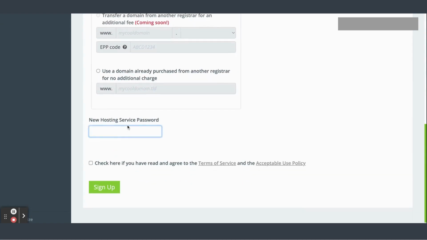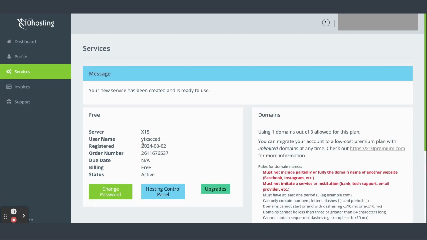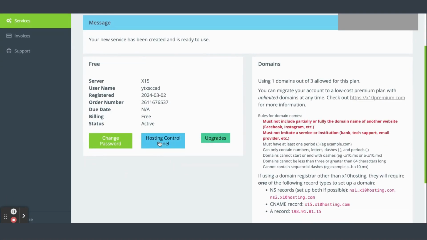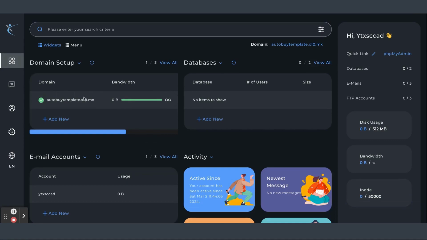Okay, so then we'll come up with a password here. Just make sure you remember that password, and then agree to their terms. Click sign up. This might take a moment or two. Okay, and now we're all good. So the next thing you want to do is click Hosting Control Panel. All right, and here we are. So here is your website URL, and you'll go to this URL for accessing your website.